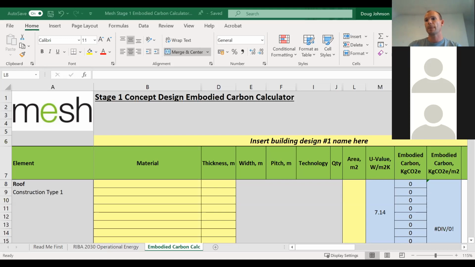So there are some simple steps. Essentially, you go through the calculator, fill in the materials, pick your materials, choose thicknesses, pick how many doors, put in the area of those materials. It's pretty basic in that sense. It works on volumes and areas and thicknesses. Then you go in and select what building technologies you want, if you want to get these RIBA 2030 targets out of it.